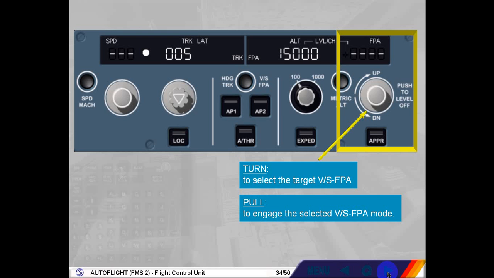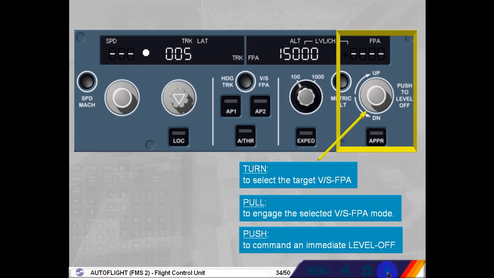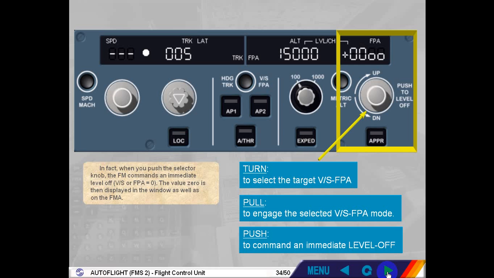In fact, when you push the selector knob, the FM commands an immediate level off. Vertical speed or flight path angle equals 0. The value 0 is then displayed in the window as well as on the FMA.